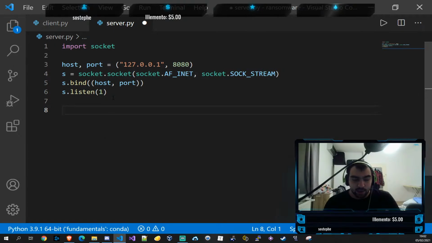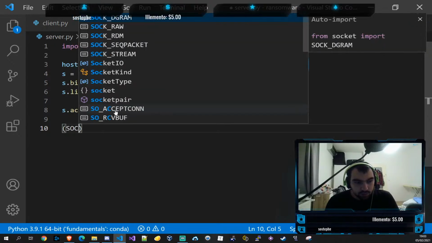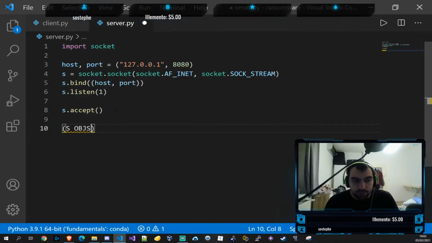Now we need to actually accept a connection or wait for a connection. To do that, we use s.accept. Now, if you look into this, it returns a tuple. What this actually returns is, well, it is a tuple that contains two things. So it's going to contain a socket object, and it's going to contain the address of the remote connection.